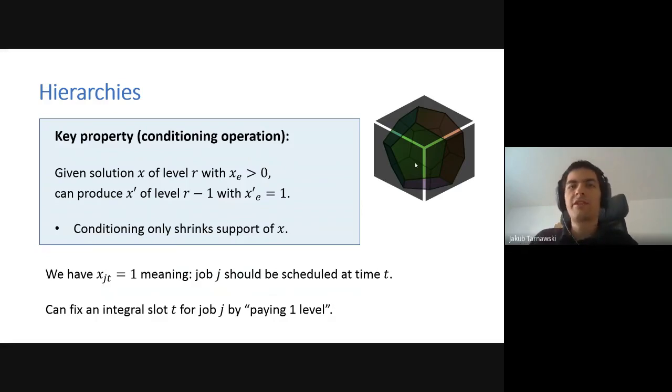I will also not write down the LP that we use, but let me just say that we have the variables xjt, which means that job j should be scheduled at time t. When I perform conditioning on this, it means that I take some job and fix an integral slot t for it. I can choose any slot that I want as long as the LP says it's possible to have that job in that slot, and I pay one level to do it. Clearly, if I had n levels, I could just do this repeatedly and schedule everything, but getting that sort of solution would be super expensive.